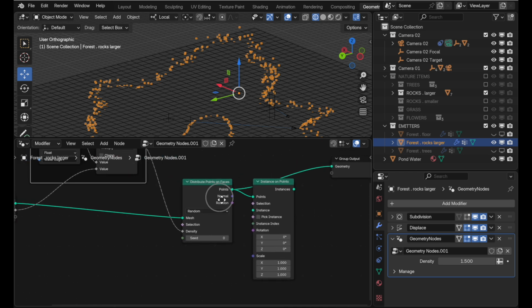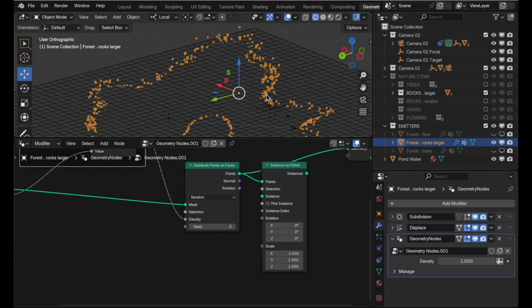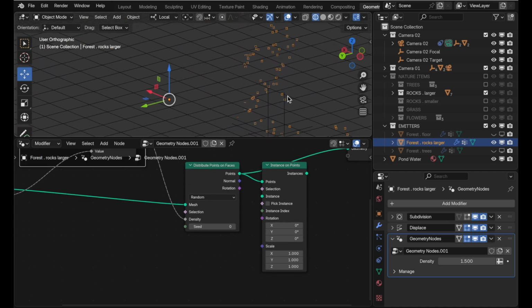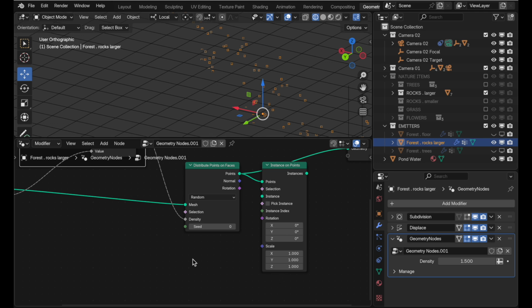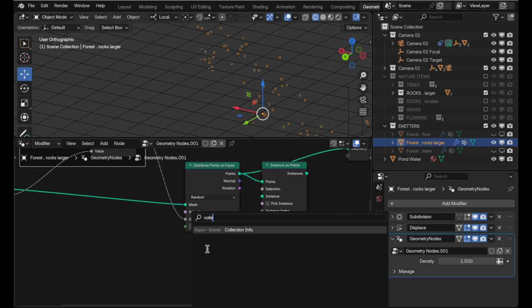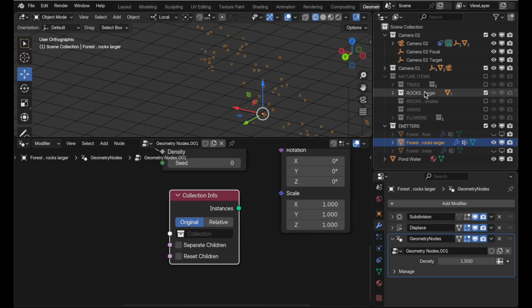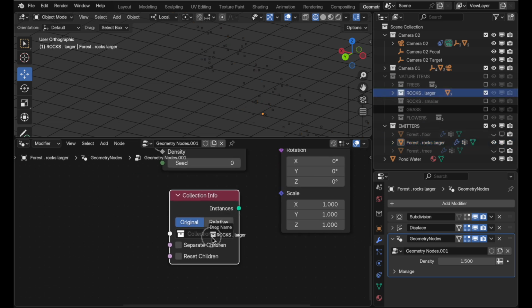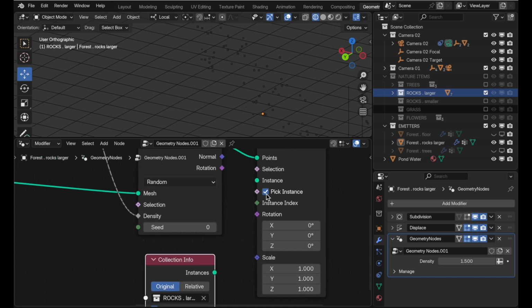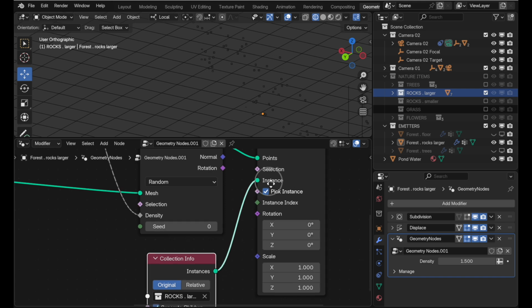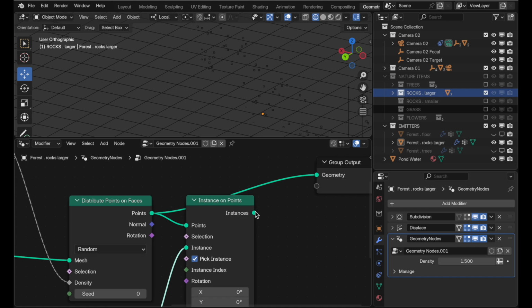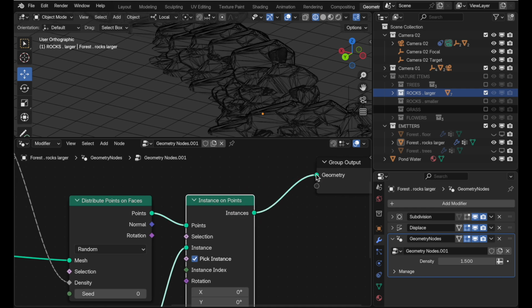Okay, so now we need to control the rotation, and we need to add in the collection itself. So let's do that. Collection info, and we'll just put that right there. And then we need to grab the rocks, we'll do rocks larger. Again, separate children, reset children, and then we need to make sure to pick instance. And then we will put these right there. Okay, and then we need to plug it in, because so far we haven't plugged that in. We're just seeing the points.